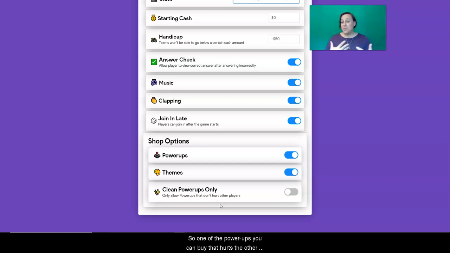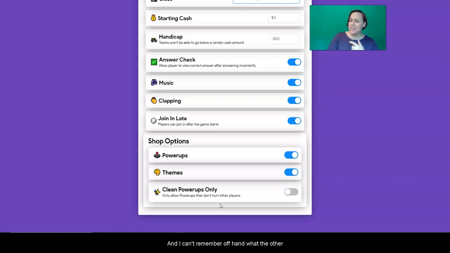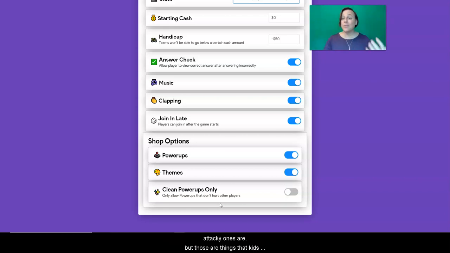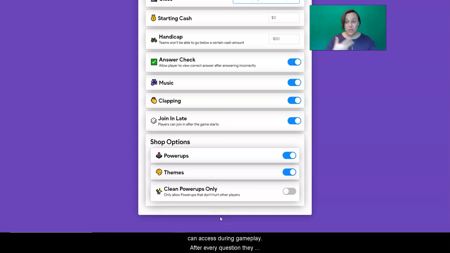One of the power-ups you can buy that hurts the other team is you can freeze them for like 20 seconds and they can't do anything. There's another one that subtracts some of their money, and I can't remember offhand what the other attacky ones are, but those are things that kids can access during gameplay. After every question they answer, it'll say, do you want to go on to questions or do you want to go to the store?